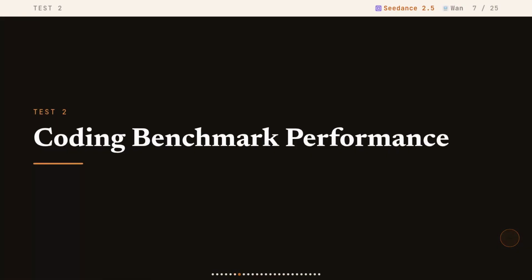Test 2. Coding benchmark performance. A lot of AI tool comparisons lean on coding scores to rank models, and you might be wondering whether Seedance 2.5 or WAN has an edge there. WAN's model card actually claims leadership on WAN Bench 2.0, which sounds like a coding score, so I went looking for the actual coding numbers for both.